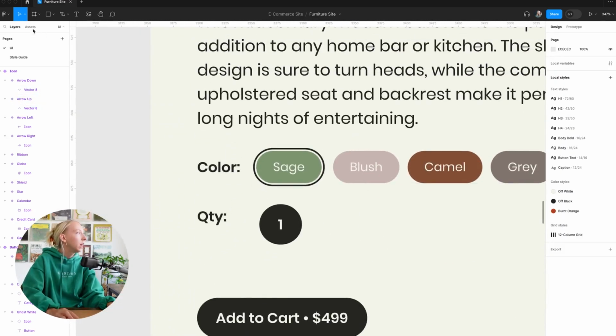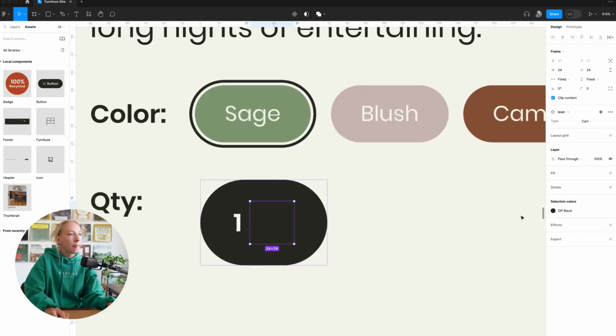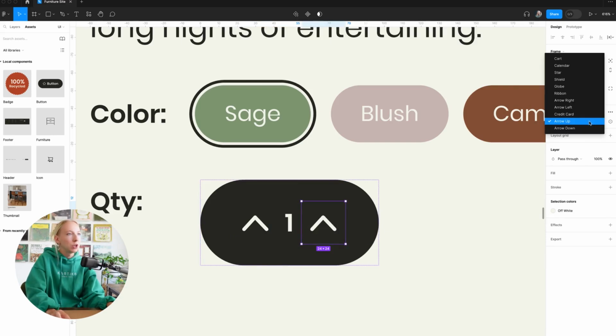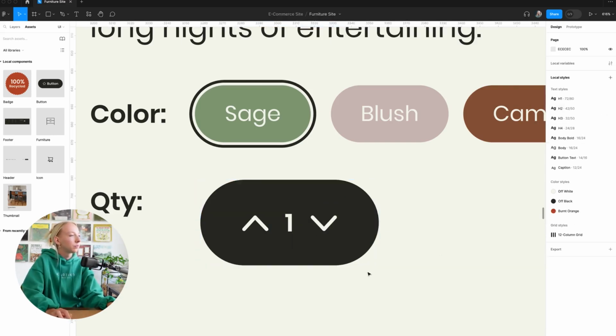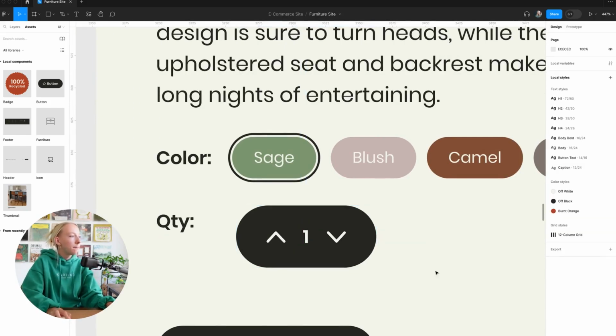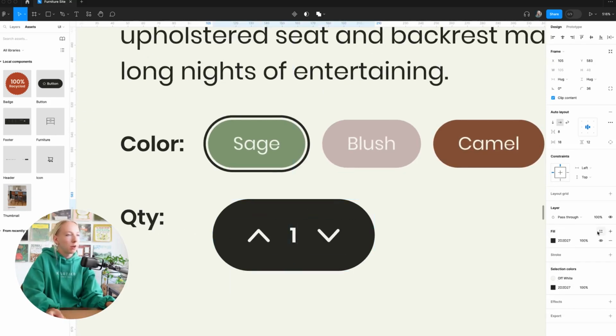we can come down here, go into our assets and grab an icon, make it off-white, switch it to arrow up, and then let's just duplicate that and switch it to arrow down. Okay, so now let's give this a little bit more space. And like I said, we want this background actually to be that like 5%.